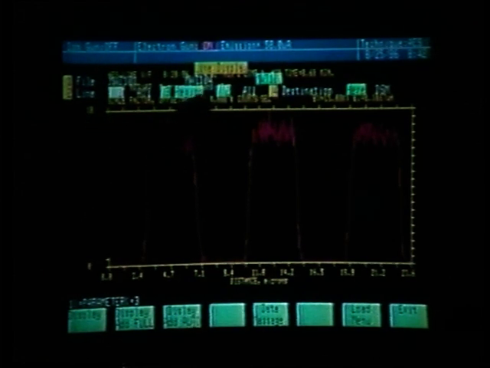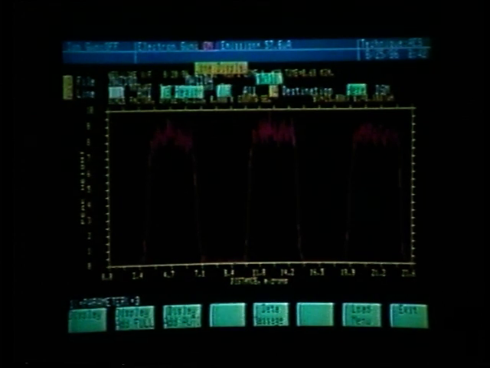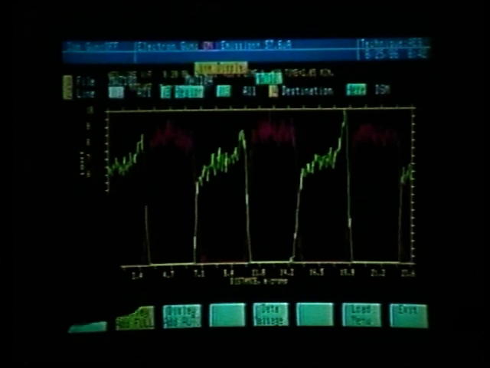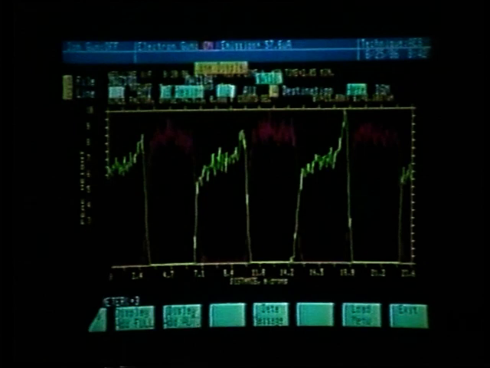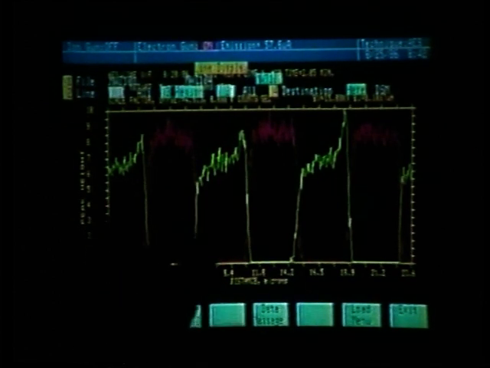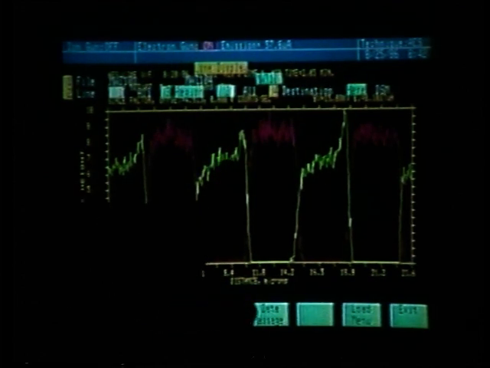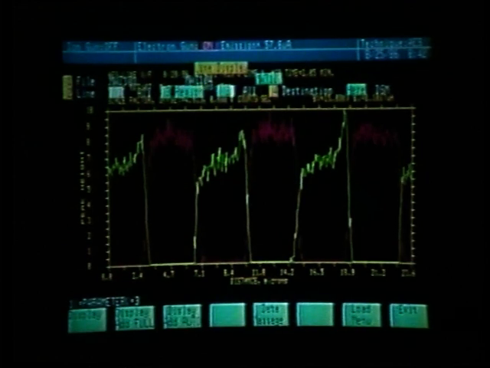I now want to change region to region number 3, and I would like to do a display add full, pressing soft key number 2. That will now add to my tantalum line scan the silicon line scan. We see that we have a good correlation between where tantalum is, we have no silicon, and where we have silicon, we have no tantalum.